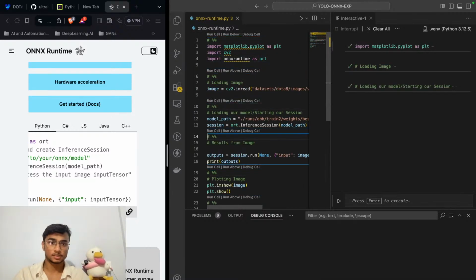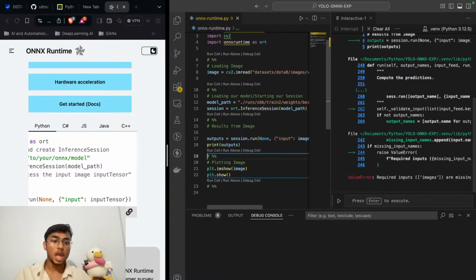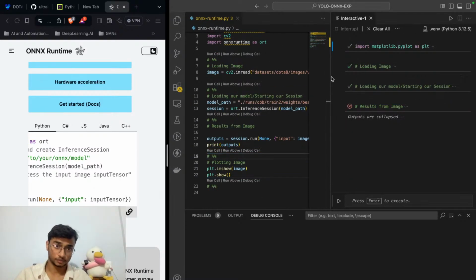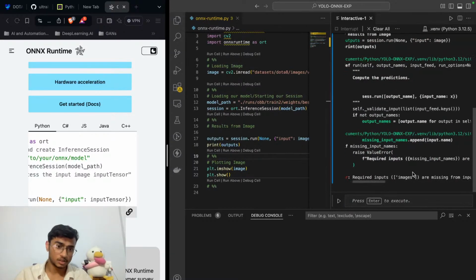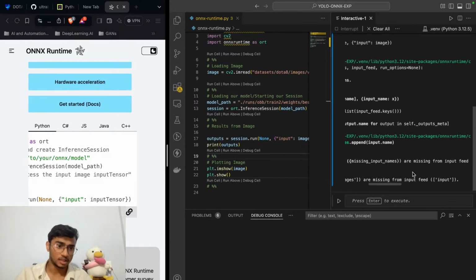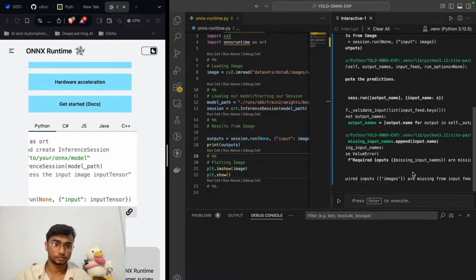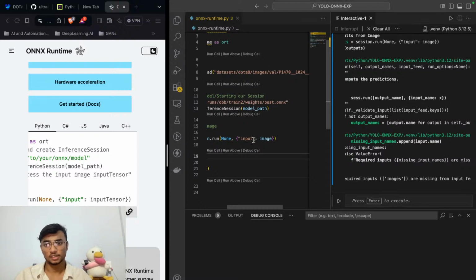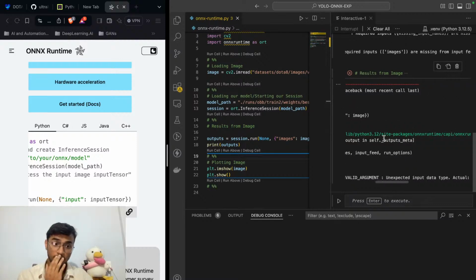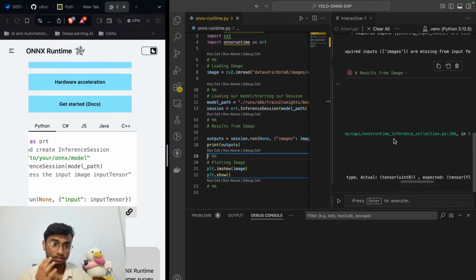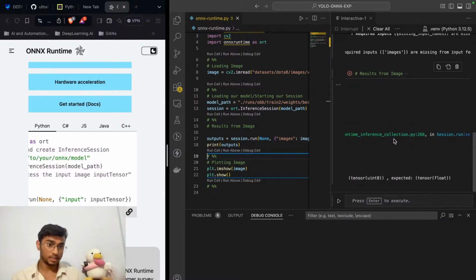So you run this, you load your image, you have loaded your session, and you get an error. Okay, this is a more tolerable error. Images are missing in the input feed. So instead of this, you want to give your images. Then: ONNX-Runtime invalid argument, expected data type, actual tensor uint8, got tensor float.